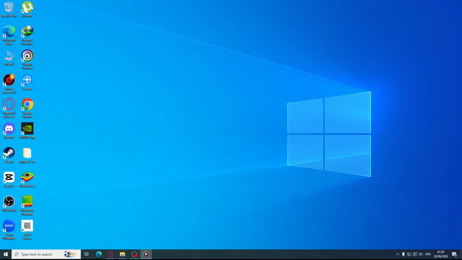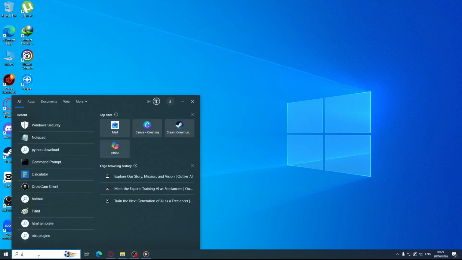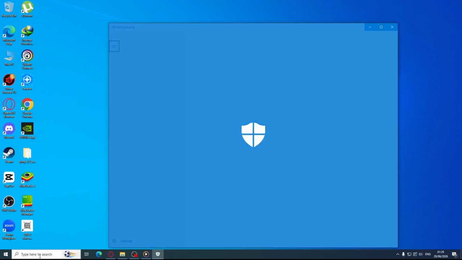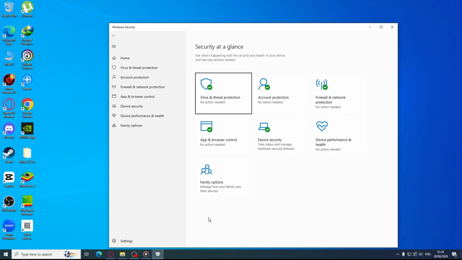Here's how to fix the HVCI enabled error in Valorant on Windows 10 or 11. HVCI stands for Hypervisor Protected Code Integrity, and it appears in Windows as the Memory Integrity toggle under Core Isolation. It can conflict with Riot's Vanguard anti-cheat, so we need to turn it off safely.